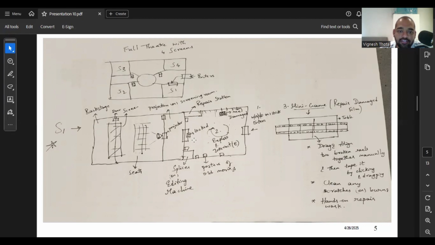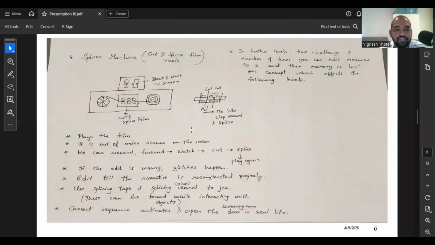He takes it to the splicer, or the editing machine, where he can change the reel. So for that, we'll go for the next page. Yeah, this is the splicer machine. I have seen some splicer machines from Google images, and there's a small black and white TV on the top, and here's the reel which goes through the small splicer machine, and then here we can edit it.